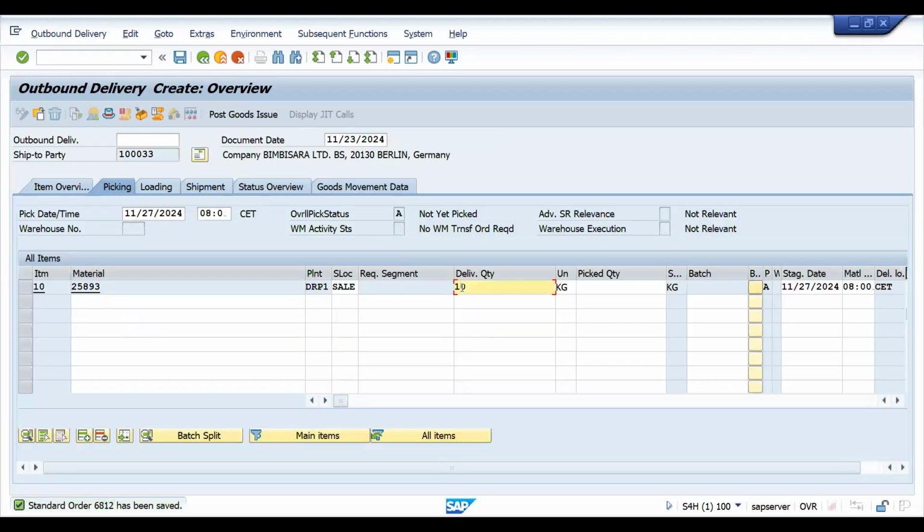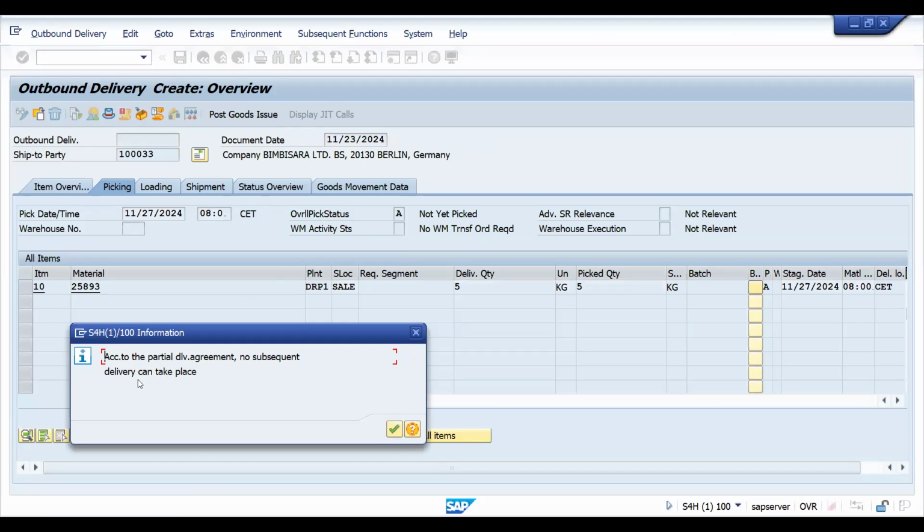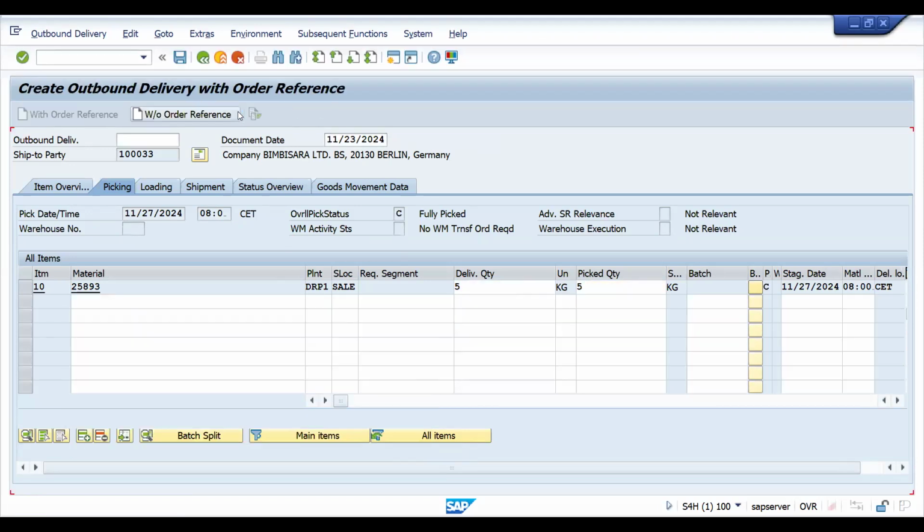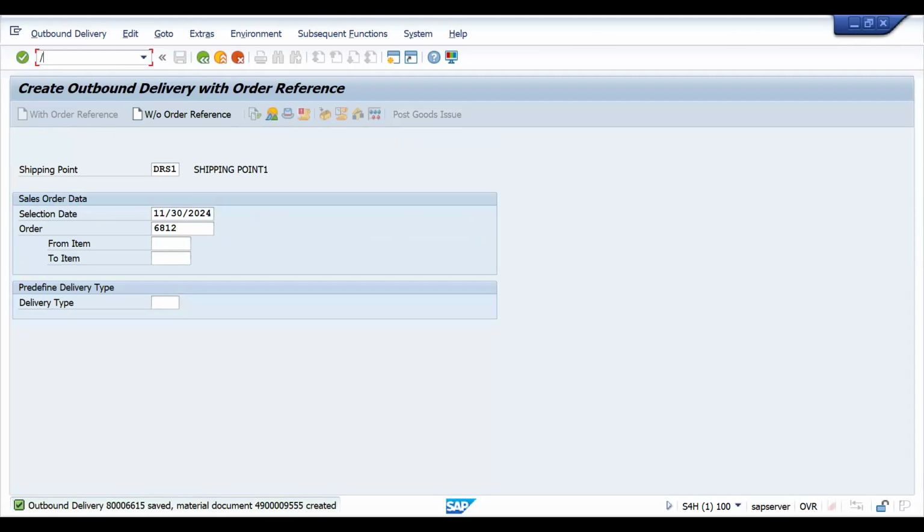Let's make this one partial. See, according to the partial delivery agreement, no subsequent delivery takes place. If you want to go ahead, you can go with 10 or 5 or 6 or only one, but we will not allow you to go for a subsequent delivery. That's what it is talking about. Let's do the PGI. The order number is 6812.